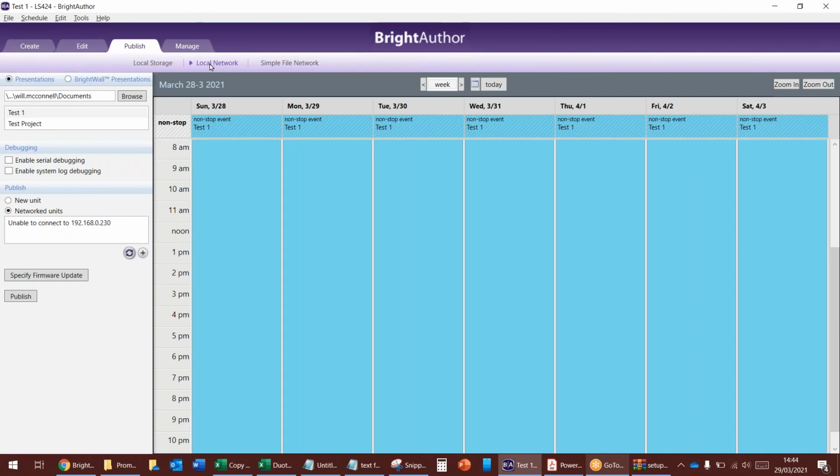And what you want to do here at the top, see, local network is where you want to be. And it's unable to connect at the moment to 192.168.230. Your device will show up here if it is connected and on the network. So you simply just have that selected and click publish. And then it will publish to the screen. And that is it.